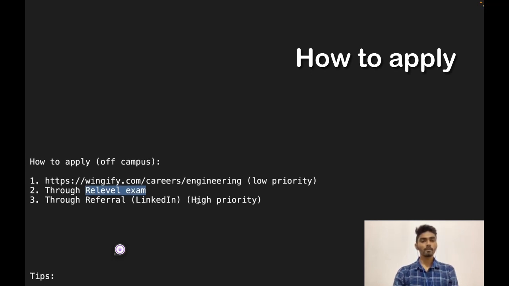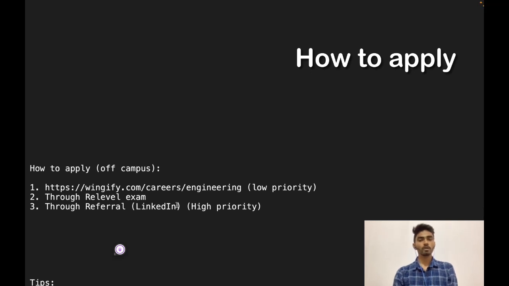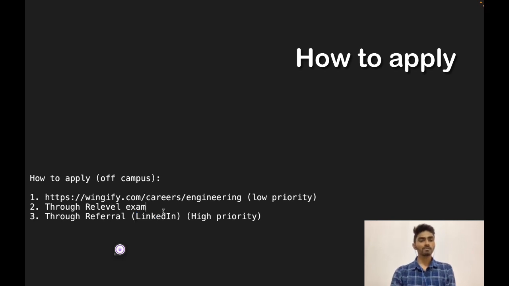Yeah, and the third way is through a referral. Of course, this is high priority. If you manage to get a referral from one of the employees working at Wingify, then there are high chances for you to get the interview call from Wingify. So of course, LinkedIn plays a crucial role here. Just maintain good connections with one or some of the employees who are already working at Wingify, and at the right time just ask for the referral. And if they provide a referral, just utilize that referral and try your best.